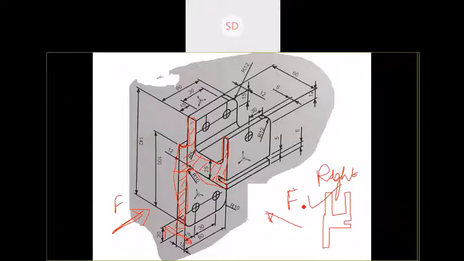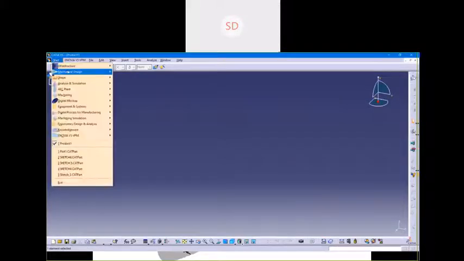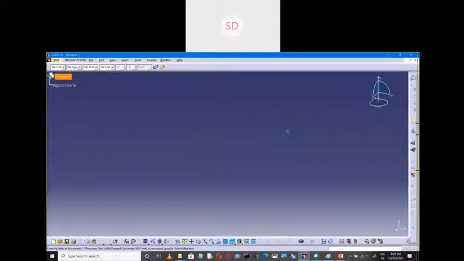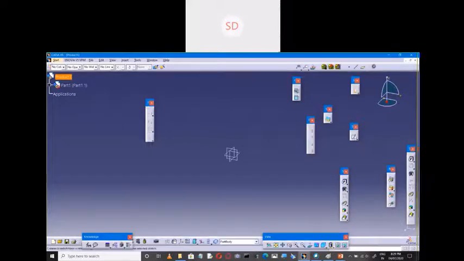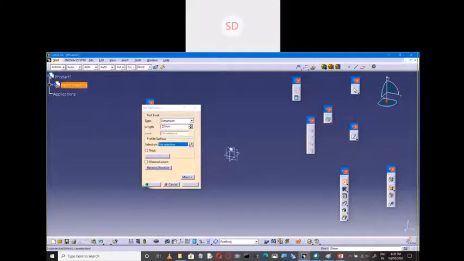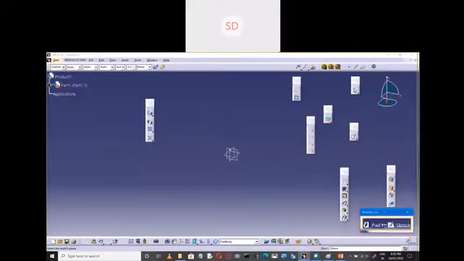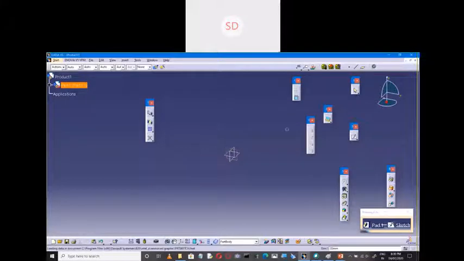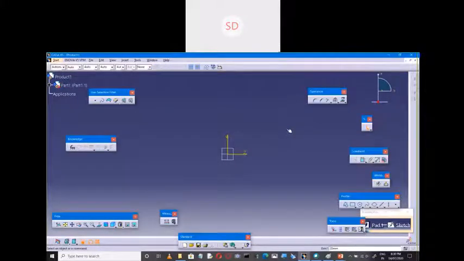I'll go to CATIA. Start, Mechanical, Part Design. Now I'll go directly for the pad. I'll select the front plane, sketch, and select front here. Now we can directly draw the profile.